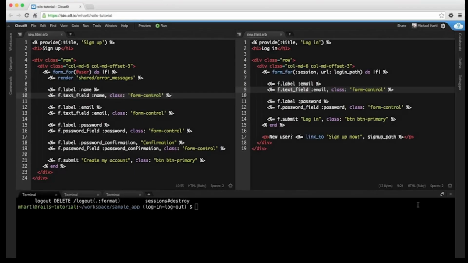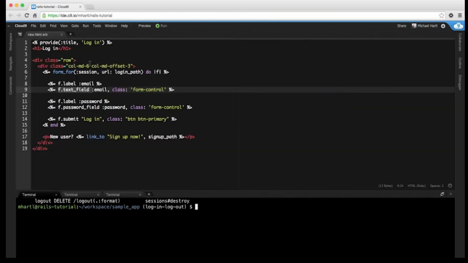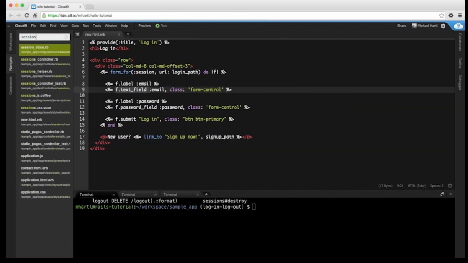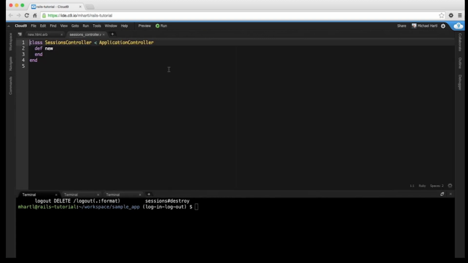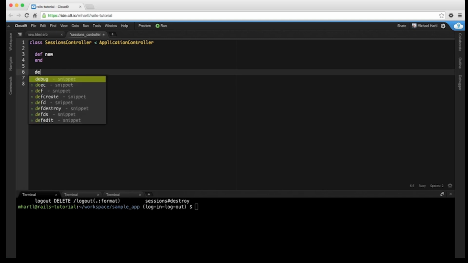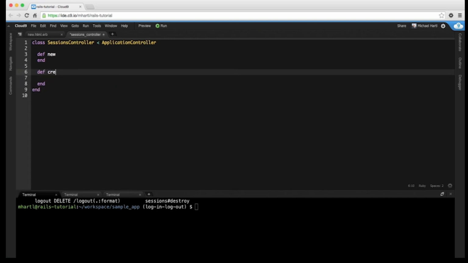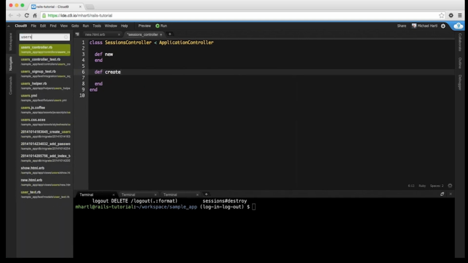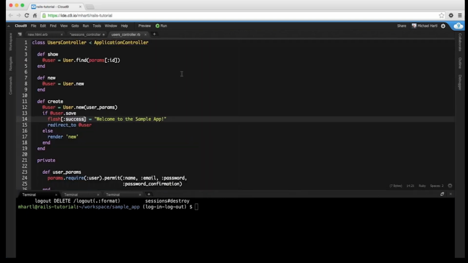Of course, we'd like to submit this form as soon as possible to see what it does. So let's take a look at the sessions controller. Let's see what the state of it is now. Right, we've got this new action because of the generate command we ran. And we're also going to want a create and destroy action. So let's think about what create is going to do. We can look at the user's controller, just to remind ourselves.